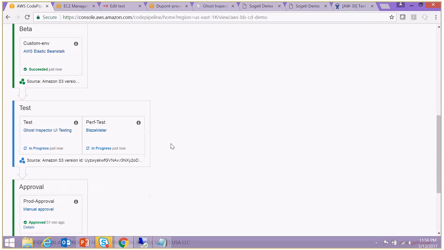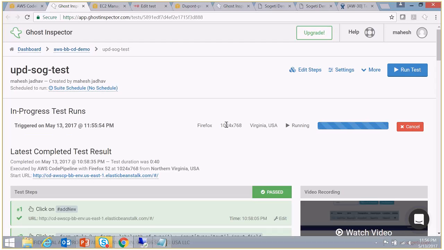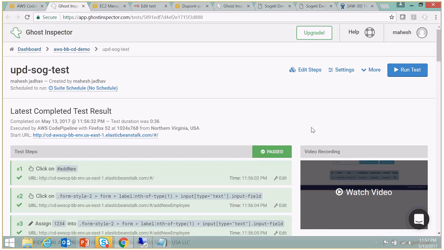So next stage over here as a part of our pipeline is basically to test. So we are doing two types of testing. First is our UI testing using Ghost Inspector, and second is performance testing using Blaze Meter. So right now, as you see, both these tests are in progress. So if we basically click on this, it will tell us that our test is currently running. As you see, the status is running, and in a few minutes these tests should be completed, and the status will change to passed, as you can see. So our UI tests were successful.